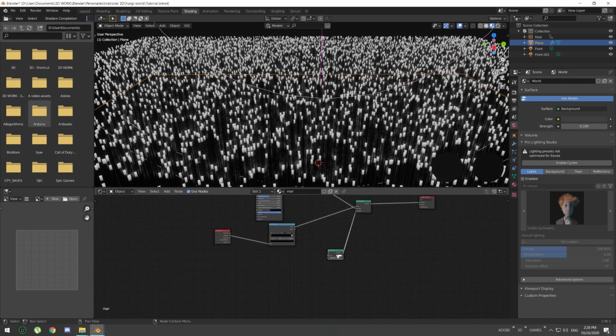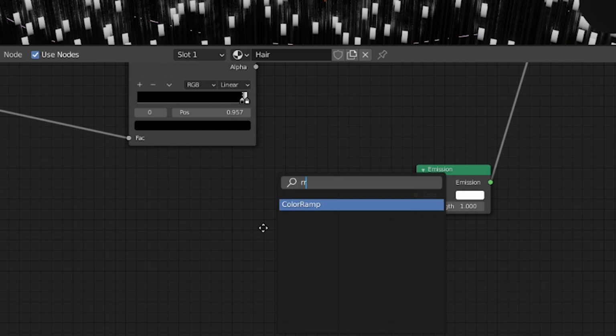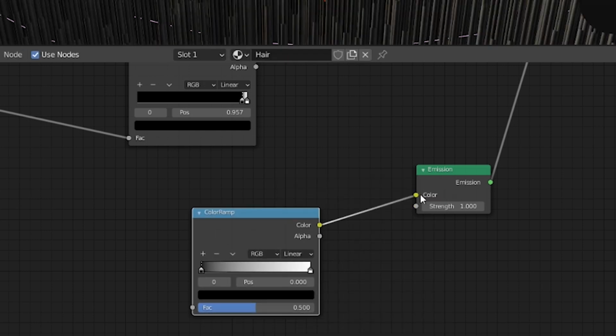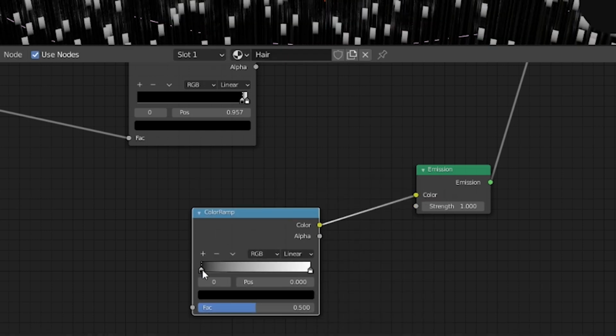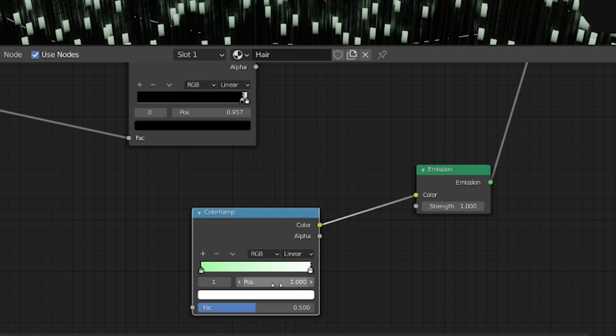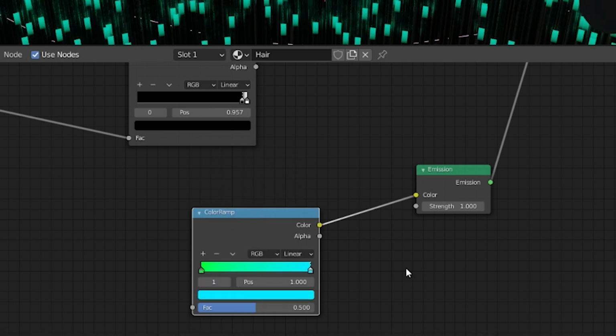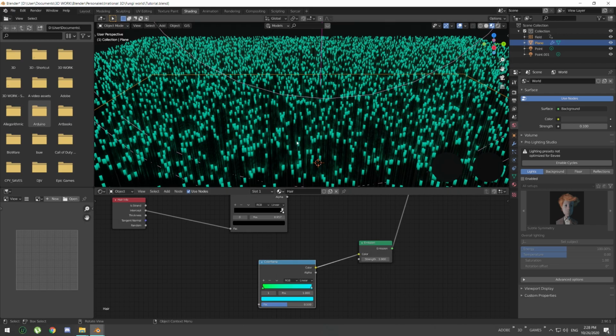The way to get the color is right here. There's a color and you can actually play with the color, but everything is going to be the same color. And we're going to create a new color ramp. And that color ramp is going to drive the color. We can change this color to whatever we want. I just want a greenish color. And this one, I actually want it to be a green color. And this one's going to be a blue color. And it's going to be all lit up the same way.